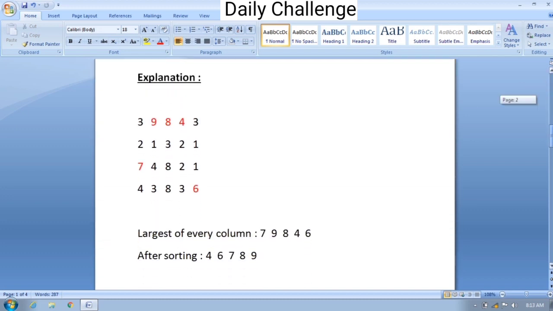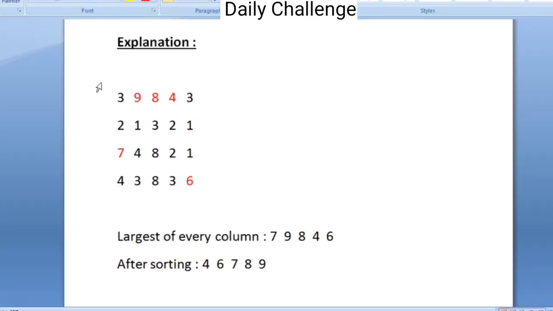So here I have taken the given input matrix and I have found the largest element present in every column of the matrix. So in the first column, out of the elements 3, 2, 7 and 4, the largest integer is 7. So here in an array I have added the value 7, and in the second column, out of the integers 9, 1, 4 and 3, 9 is the largest element, so 9 is added. Similarly, for all the remaining columns, the largest integer value is found and added into the array.